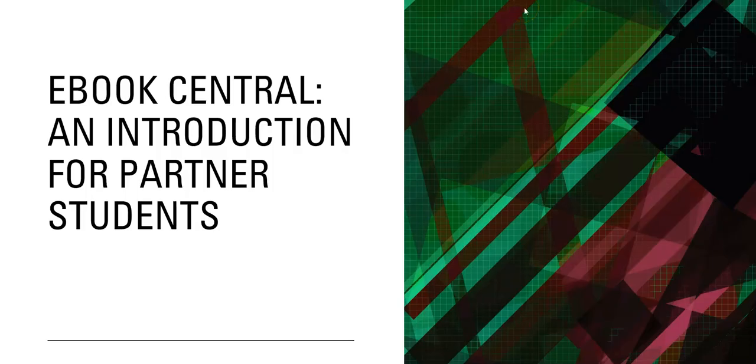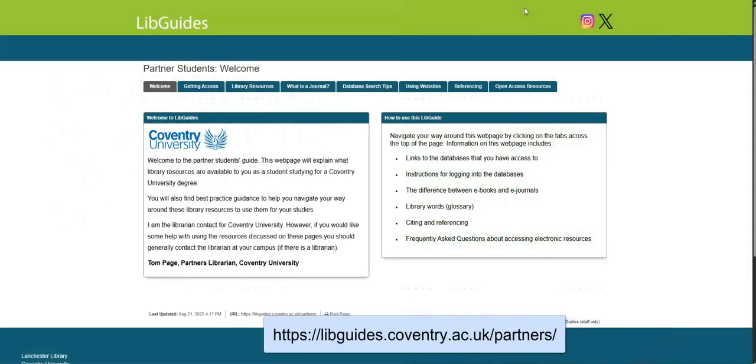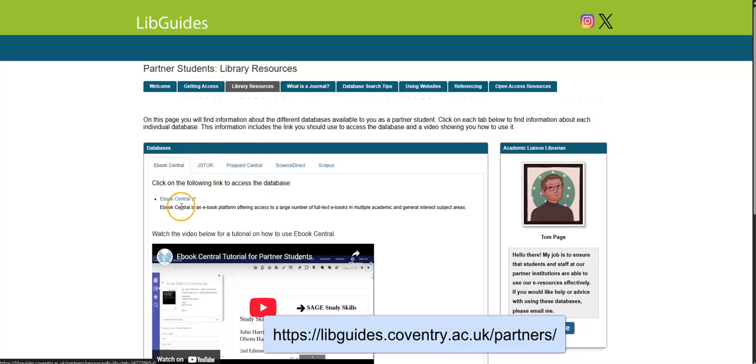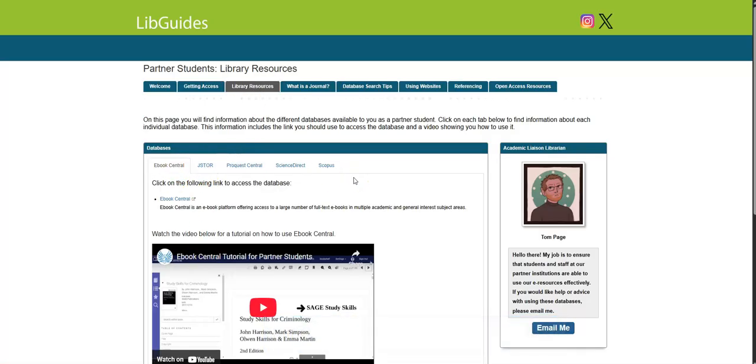In order to log in, let's first go to the Partners LibGuide. From the Partners LibGuide, use the Library Resources tab. Ebook Central is the first option there. You'll see other resources available to you with your Coventry University details also listed. Click on the Ebook Central link.